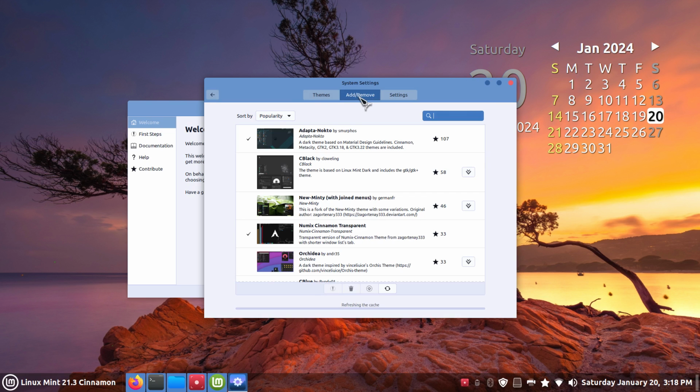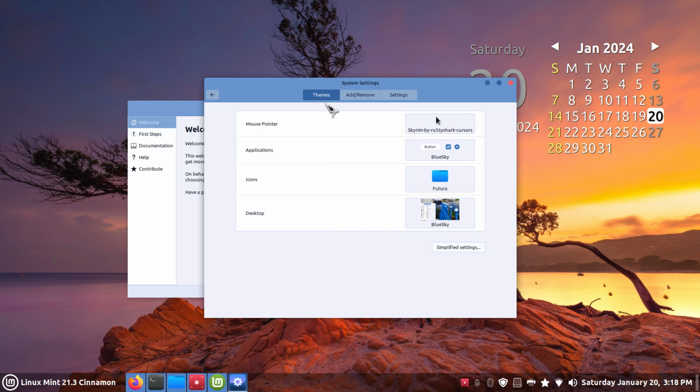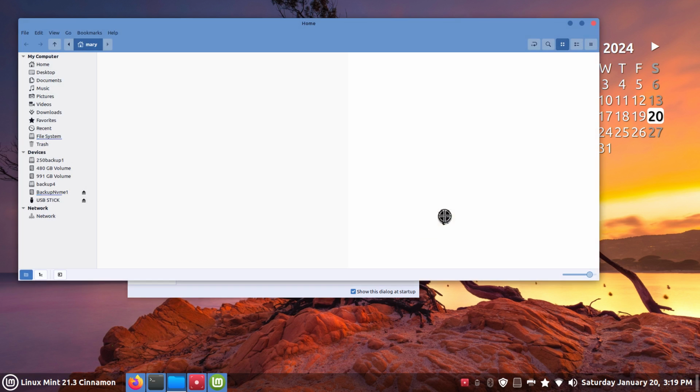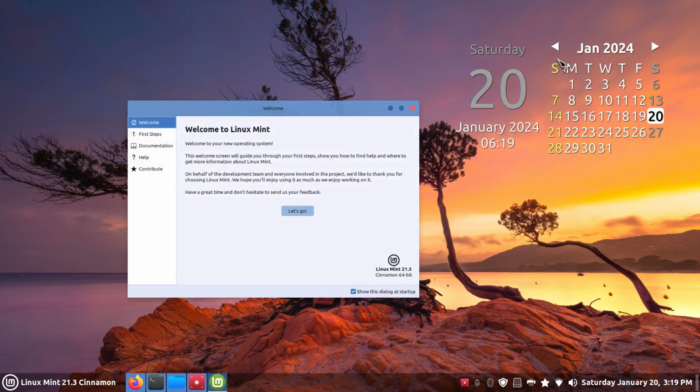So add and remove. And I'm also going to show you, basically there's no add and remove in here for custom themes, but I am using custom themes today, and these are not installed by default. Just to give you an example of my Mint menu and the file manager. Okay, so today's video is about those kind of things, and I'm going to walk you through the complete process.